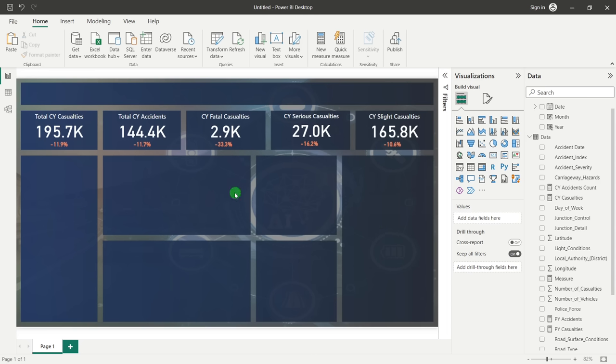And with respect to that, you can see fatal casualties are around 3000, then serious are around 27 and slight are 165. So these are the figures, and if you compare with last year, those are decreasing. Okay, so fatal have decreased 33%. So it is a good thing. The serious have decreased 16%. Okay, so if they are decreasing, this is a good thing for a user or for us people as well, that road accidents are decreasing. All right, so this was an insight from here.